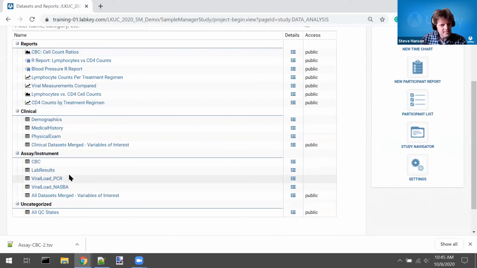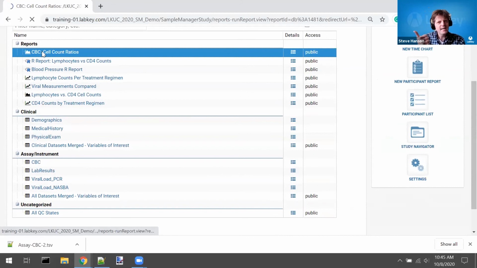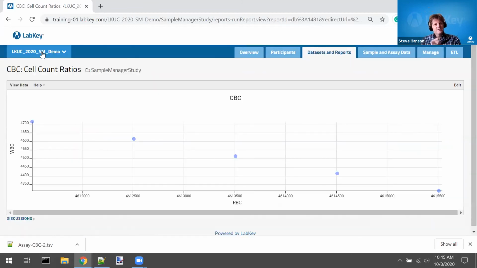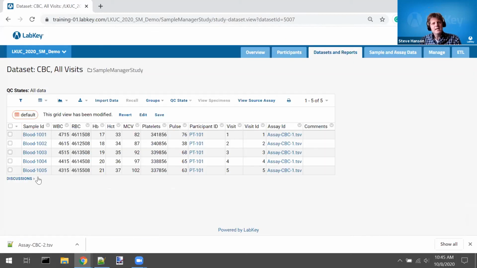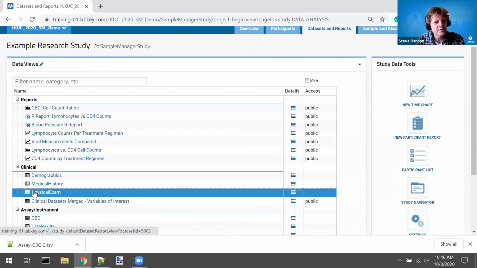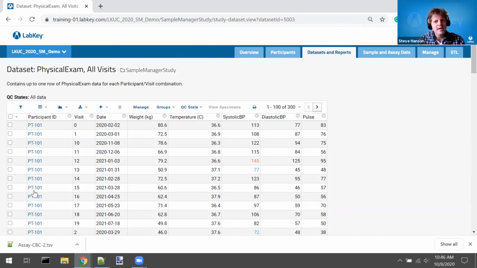This visualization actually combines the assay data with some clinical data, which I've done right here in this grid. This pulse column, I pulled that in from a clinical data set, the physical exam data, which is right over here. This physical exam grid, I just pulled out that pulse column and laid it alongside my assay data so I can build visualizations on that if I want to.